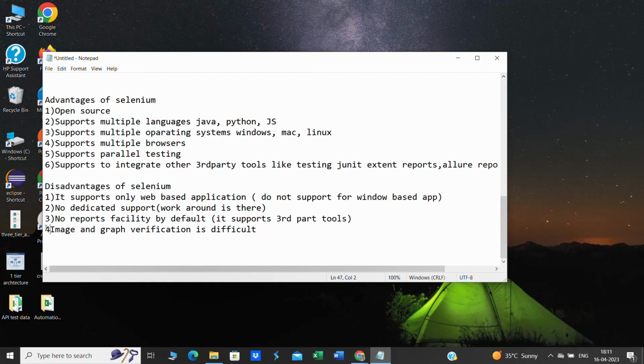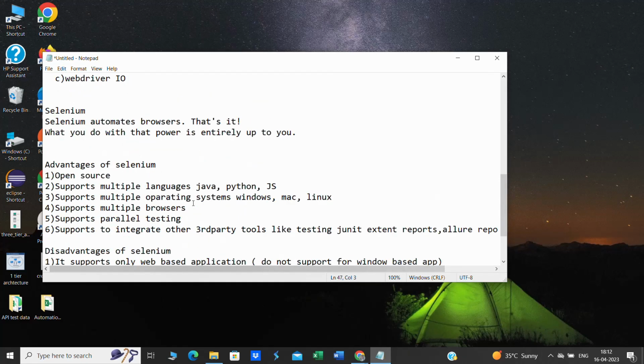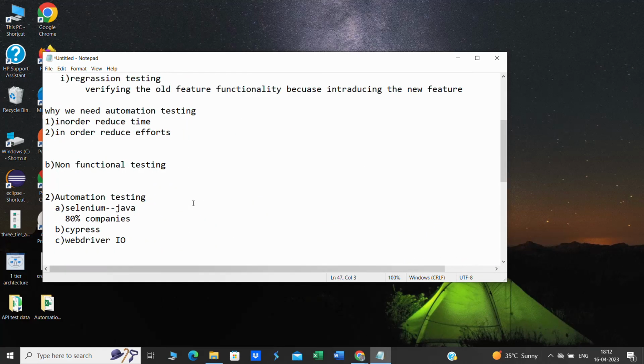And one more disadvantage is that images inside the browser also we cannot verify deeply, and graph verification we cannot do with Selenium. Okay. So these are the definition of Selenium and the advantages and disadvantages of Selenium. So you understood, right?